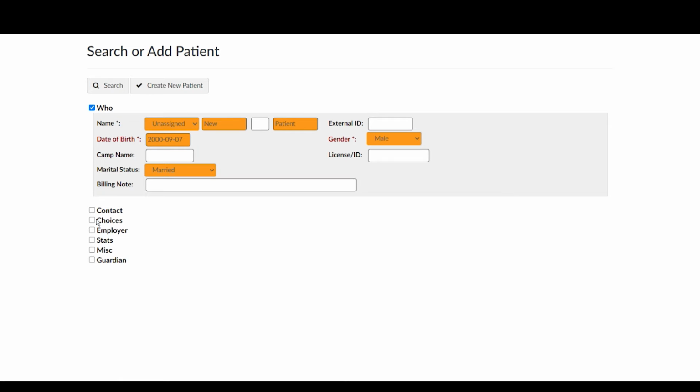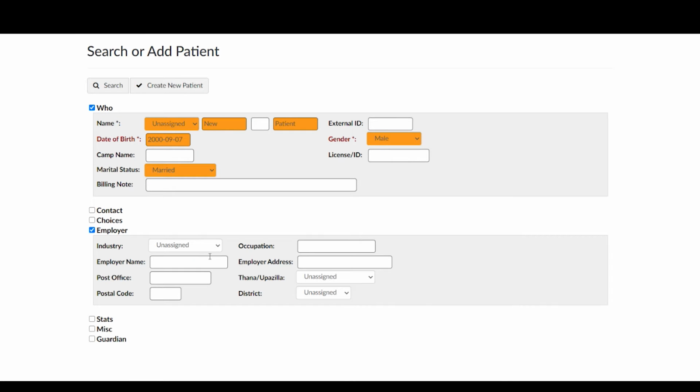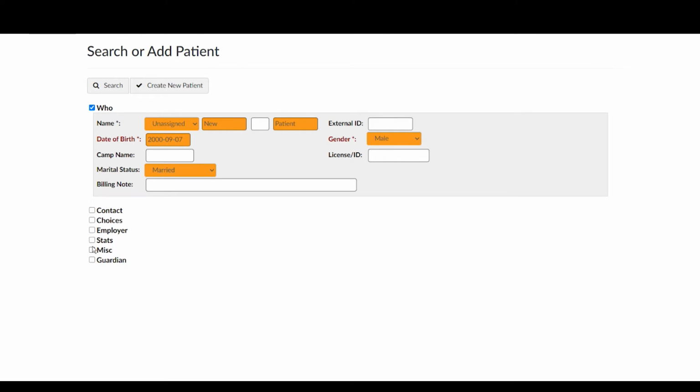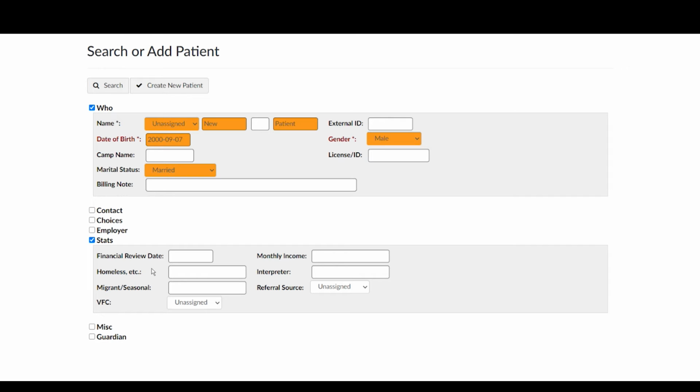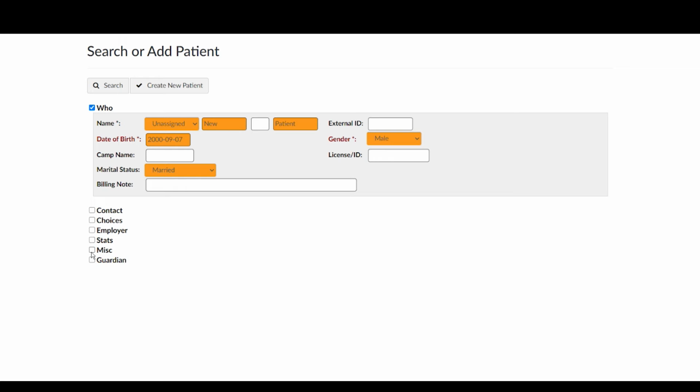We have another tab called employer. If the patient has any employer, you can put in information like occupation, employer address, and so on. And the other one is stats of the patient: financial, monthly income, interpreter, and other information that you may need for this patient. There are so many things that you can add to the patient. And miscellaneous is the death section, if the patient is deceased, or whatever the reason of death.